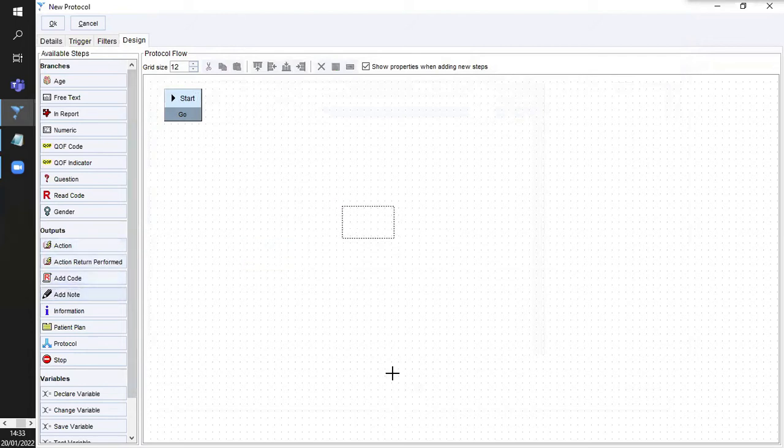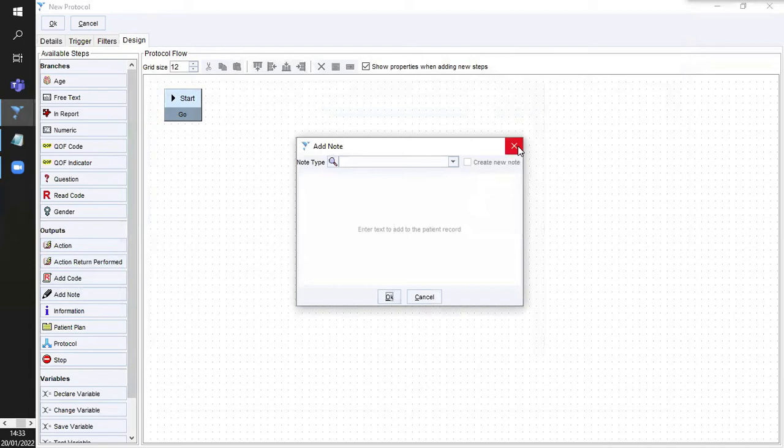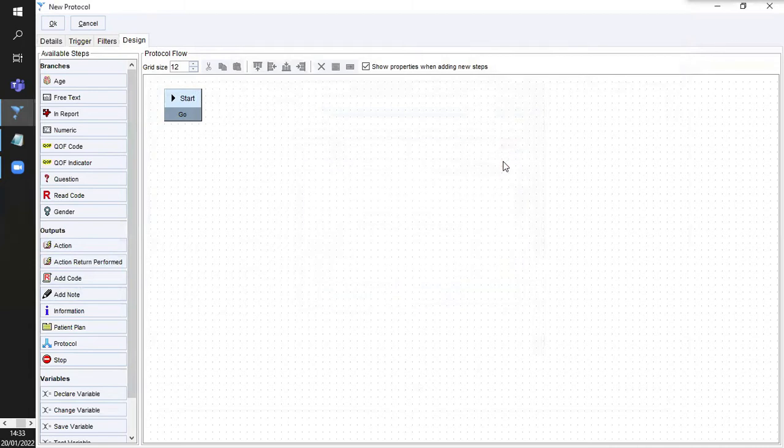Add note, same principle, but it's going to chuck some text on instead of a read code. So if we've got a template for red flags and safety netting, if the GP says, yes, I've discussed all that with the patient, we could get it to put the, if no better, come back in 2 weeks, kind of stuff on, without them having to type it all manually.